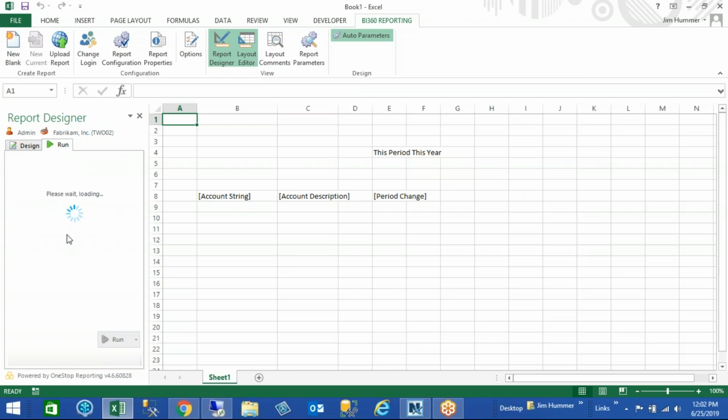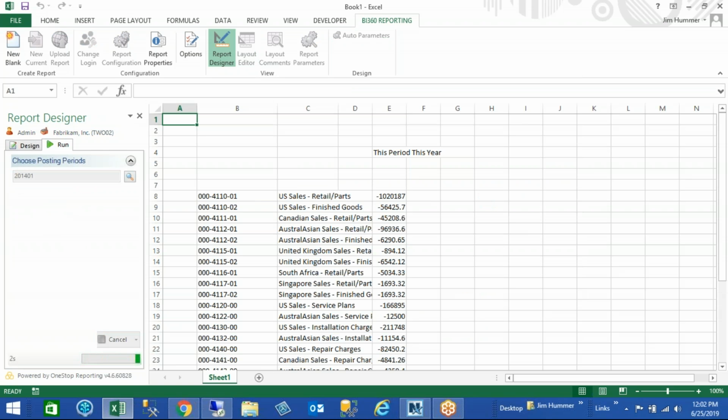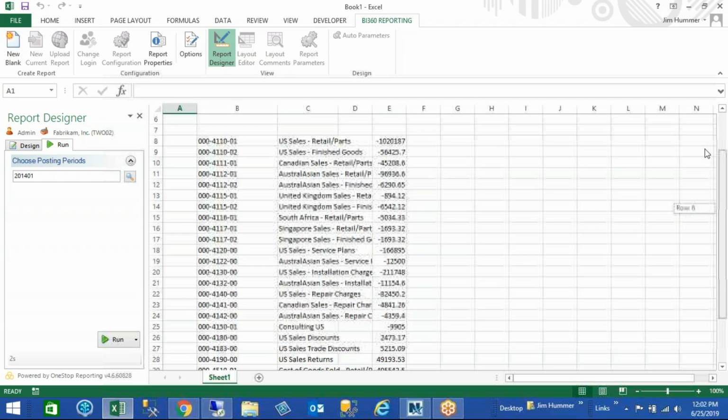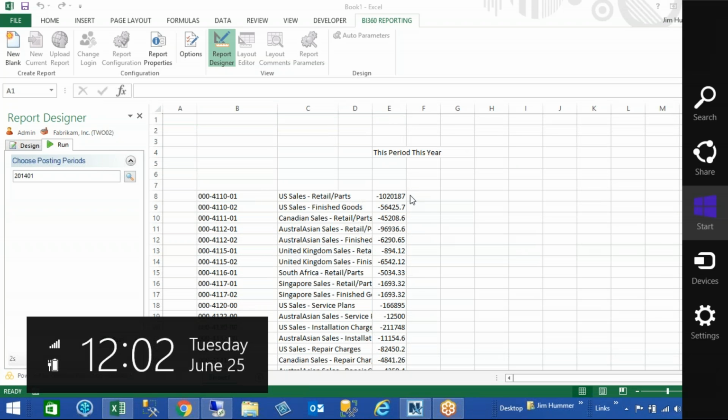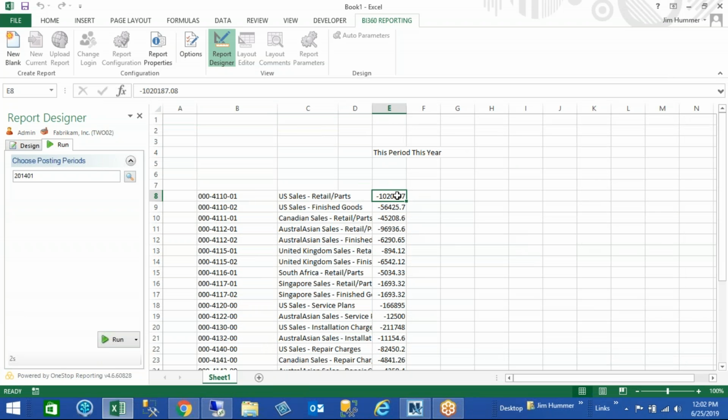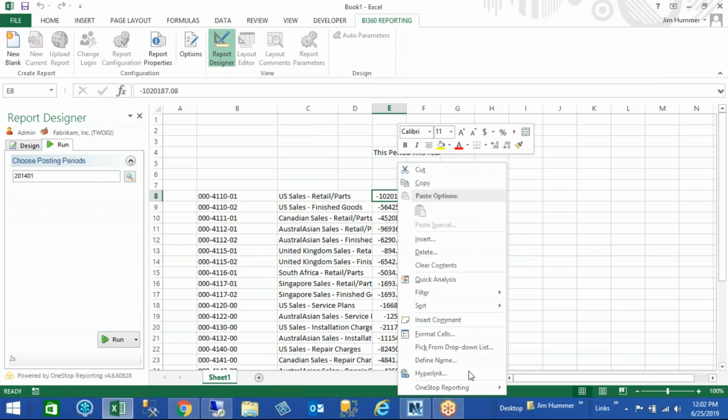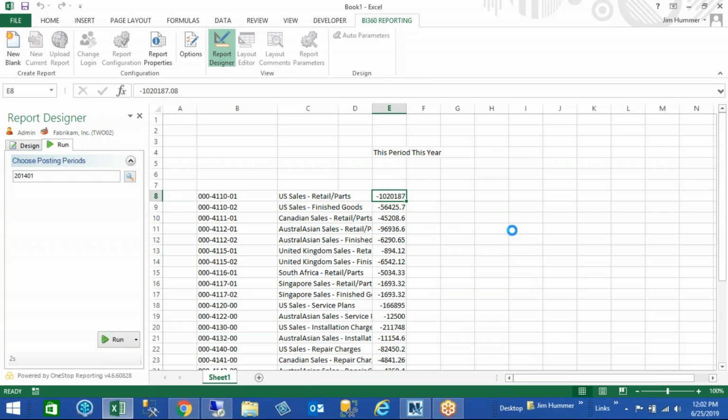Now if I run this and put in my periods and then run my report, this shows me all my accounts that begin with 4. Okay. So if I drill on this, this is going to give me all my detail.